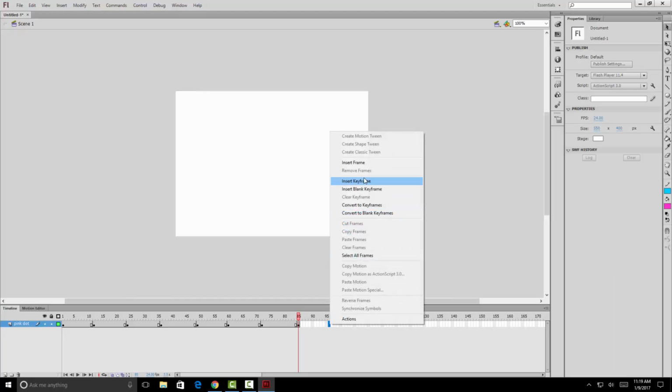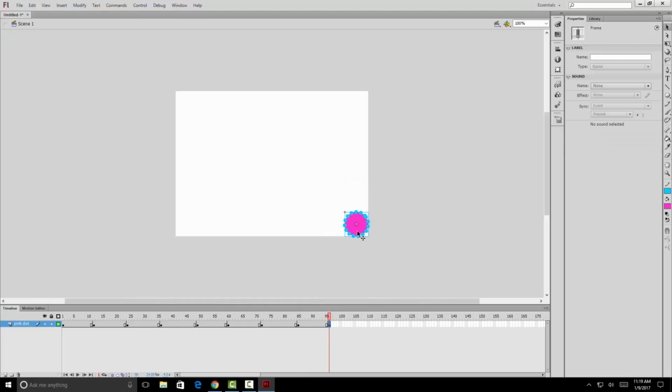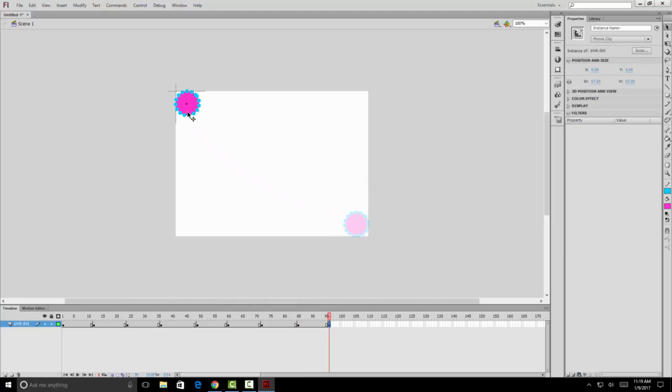And at 96, I'm going to insert a keyframe and move it right back up to the top where it started. I like for my dots to begin and end in the same place. That way, if I decide that my animation is just going to continue to play over and over and over again, it'll actually look like a continuous motion, not just 4 seconds, but rather 8 seconds, 20 seconds, a minute, or longer.